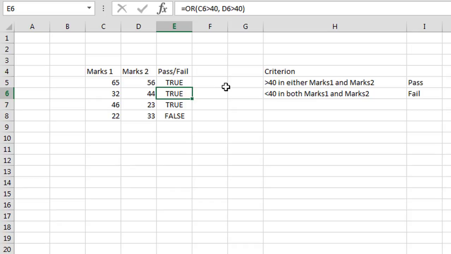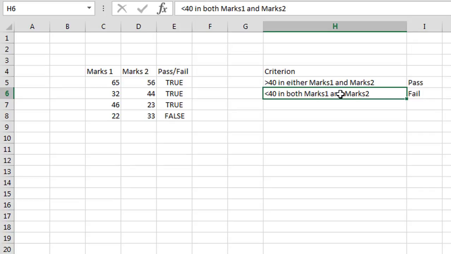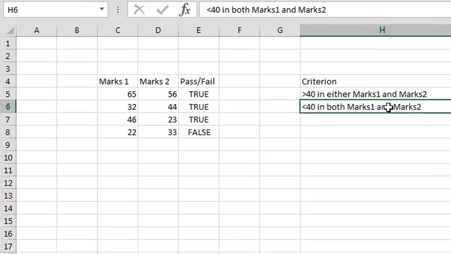So let us consider the same example with a different viewpoint. Now the criterion will be changed. If he gets greater than 40 in either marks 1 or marks 2, then the student will pass. If he gets less than 40 in both marks 1 and marks 2, then he fails. So the condition now is, say there are two subjects, if the student passes in any one of them or in both of them, then he passes. Only if he gets less than 40 in both, then he fails.